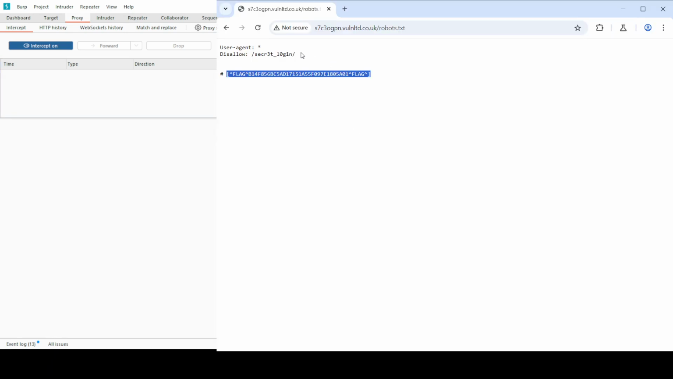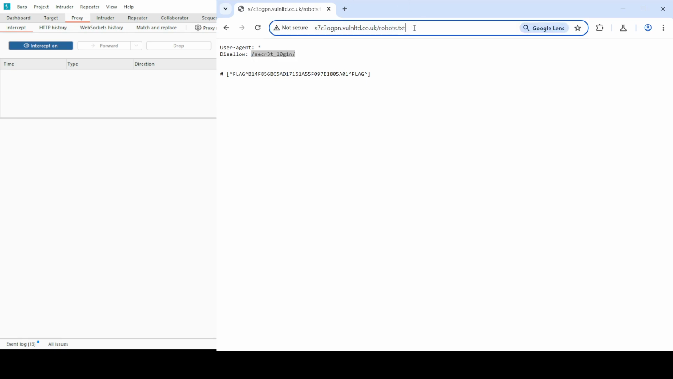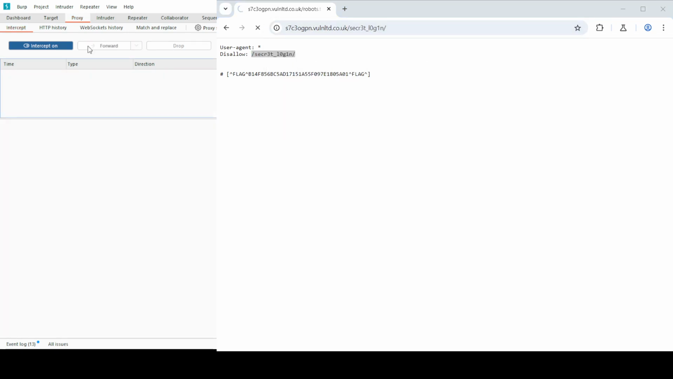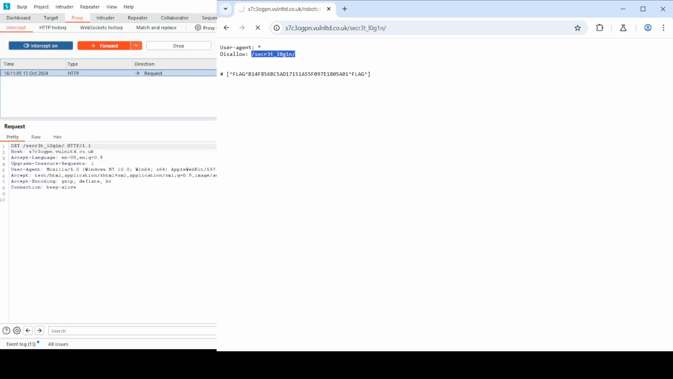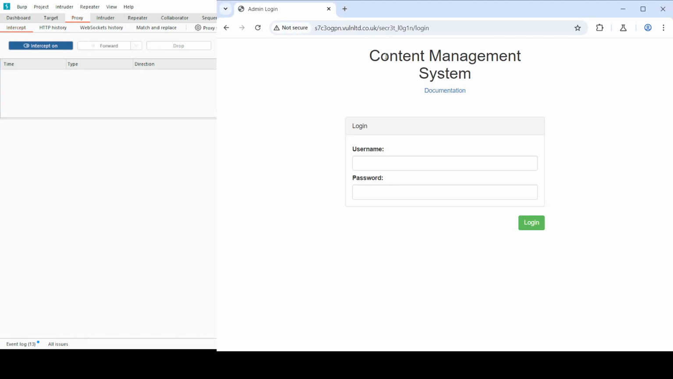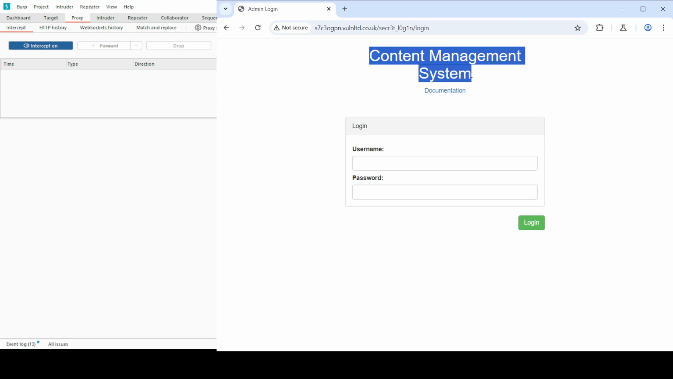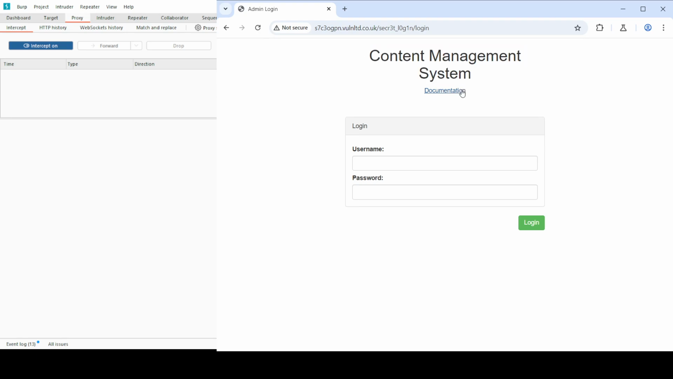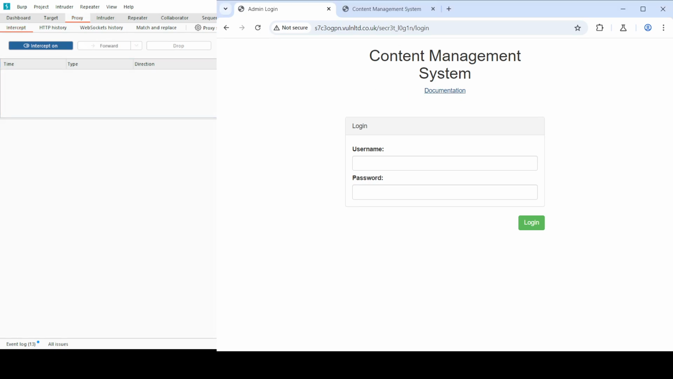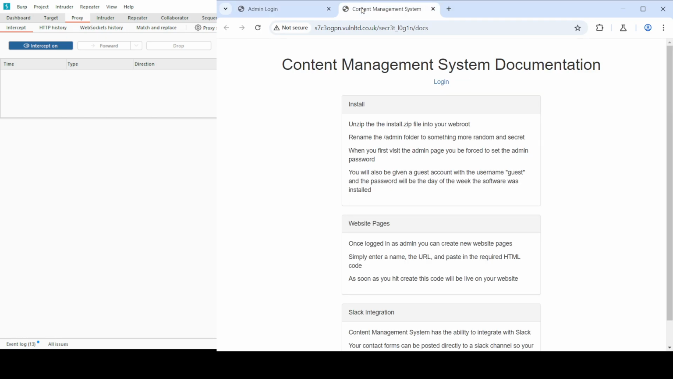Here we can see there is a directory, secret login. Let's just visit this directory. Okay, so this is a content management system, CMS. Let's just see the documentation. You can get some login information.